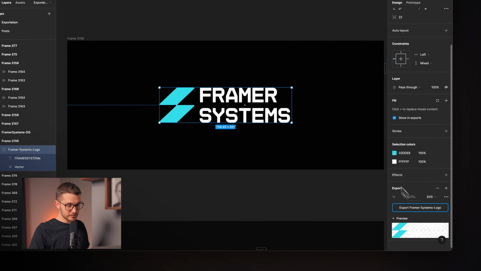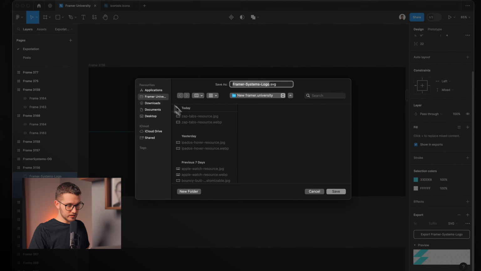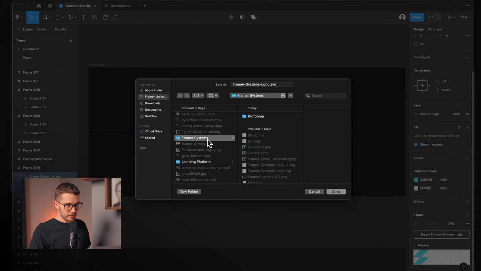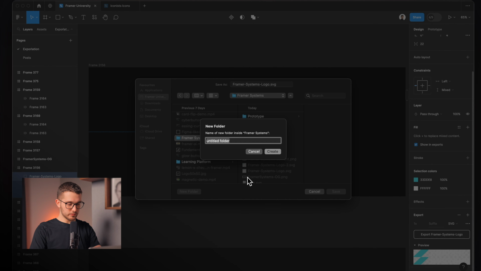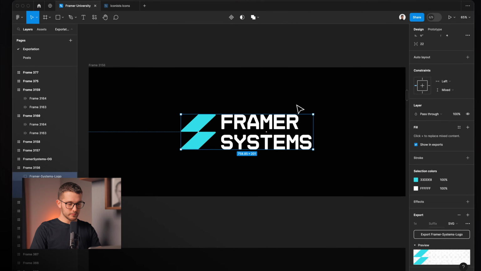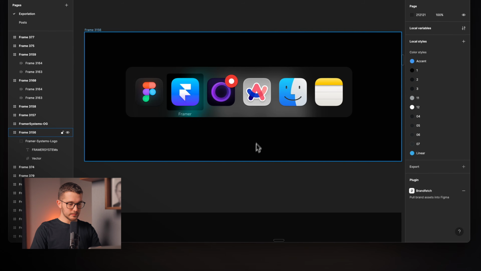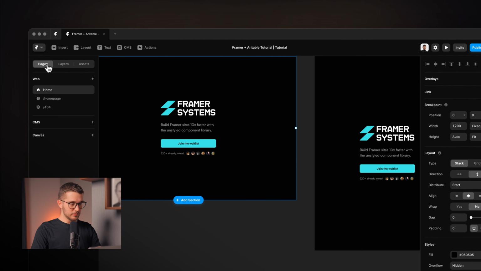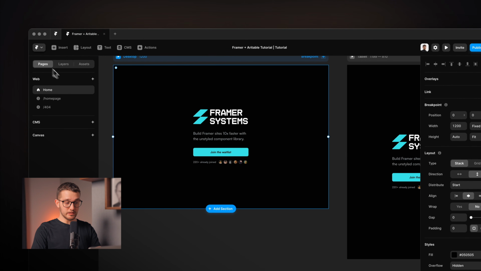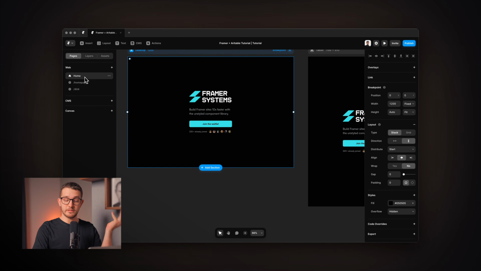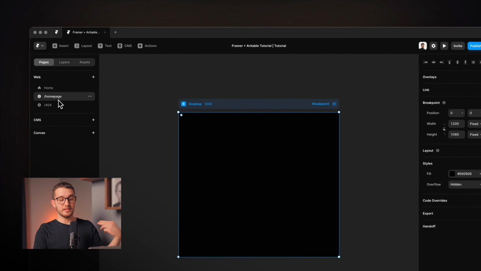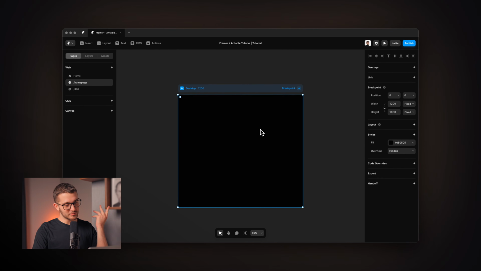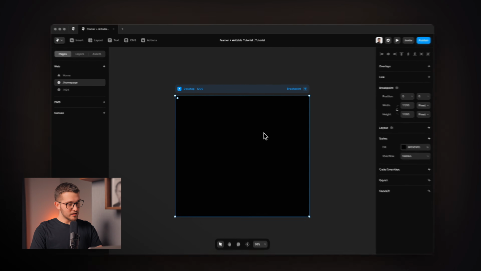So export this one, and we're going to be choosing the proper little Framer Systems folder, and we're going to be doing like a tutorial folder here. And we're just going to save it. I think that's all we need from here. We're going to be going to the pages panel here, because this is the home page. This is where you're going to be building it for yourself, but I'm going to go to the next page because this is a blank page and we can just build it from the ground up here.